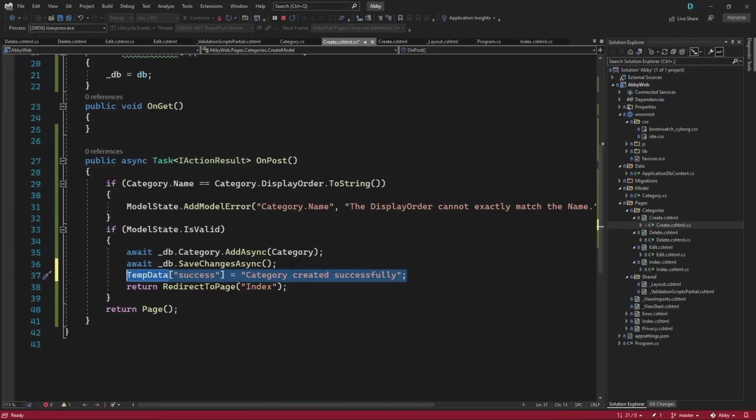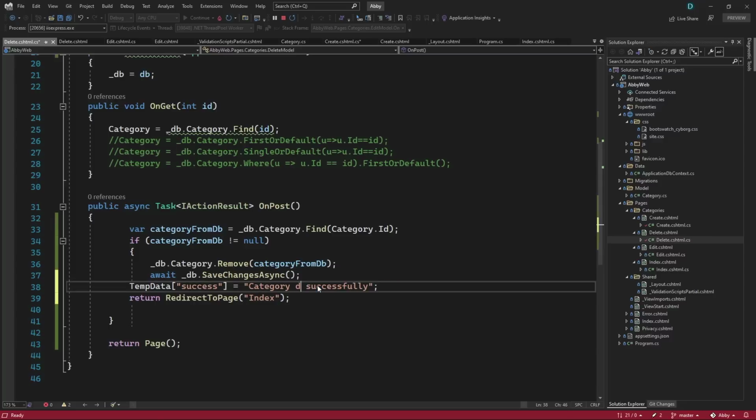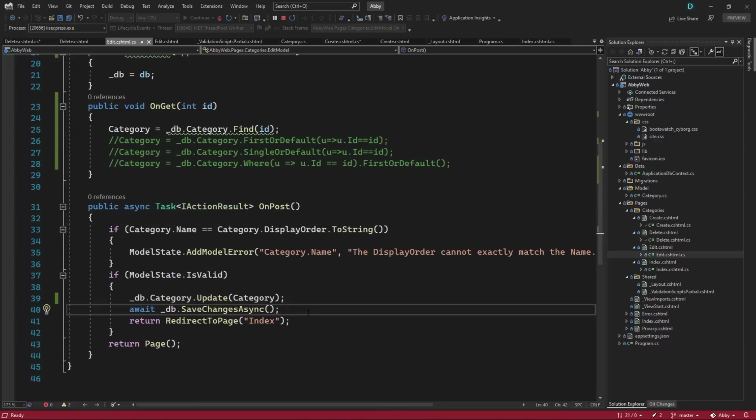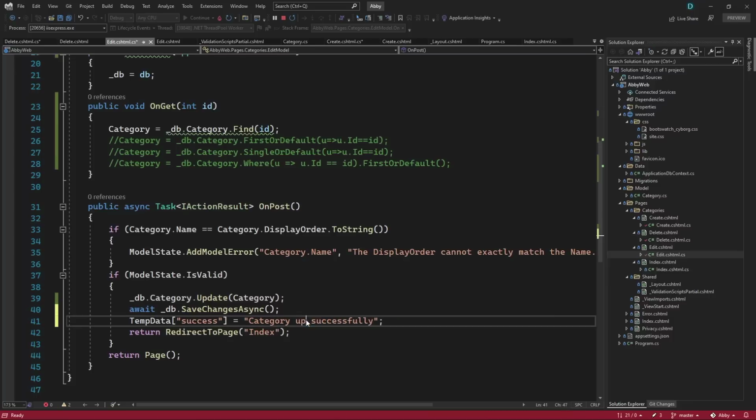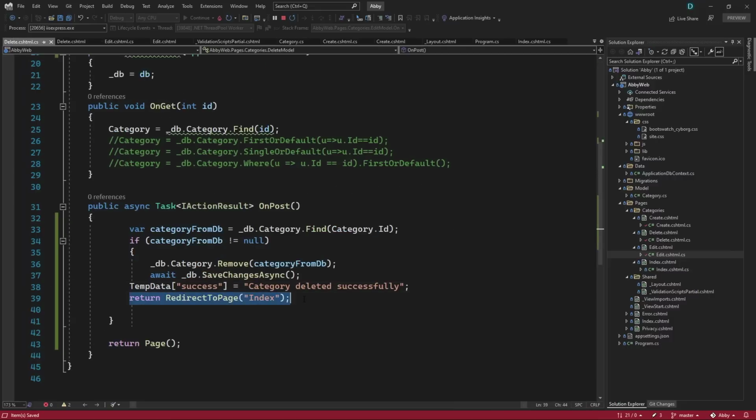We can copy this TempData and we can add that in delete as well. Before we redirect, we can say category deleted successfully. Inside edit, before we redirect, we can say category updated successfully. So we are setting our TempData on create, edit, and delete. Now if you notice, once we create them, it is redirecting to the index page in all the places. Inside delete also, that goes to the index page.